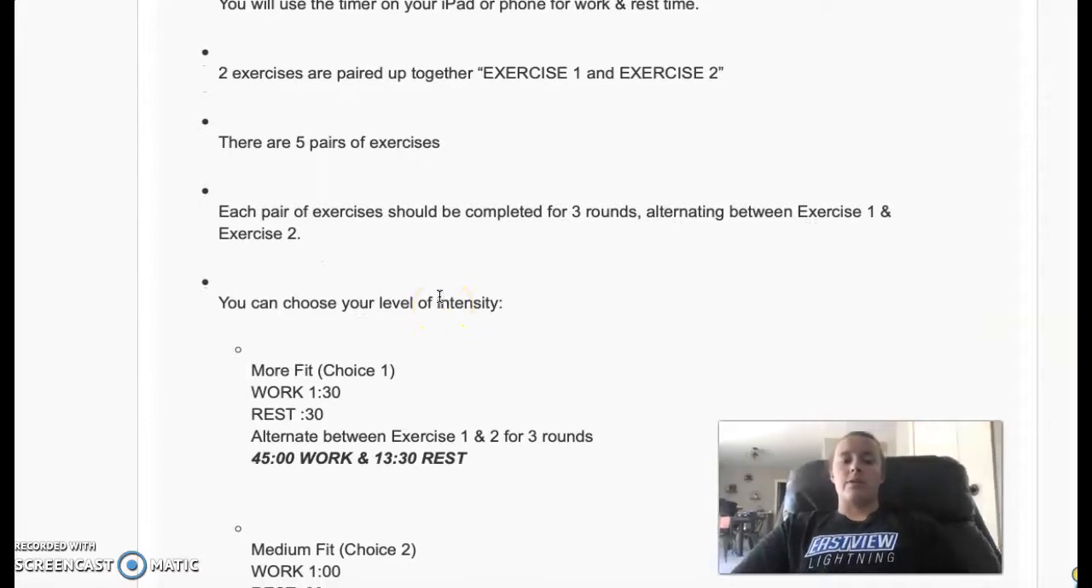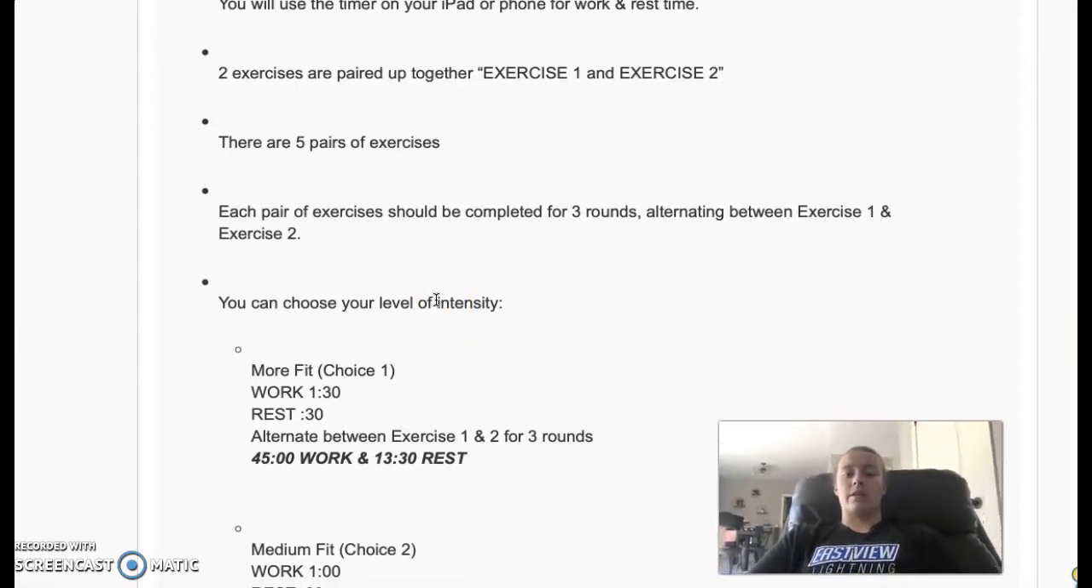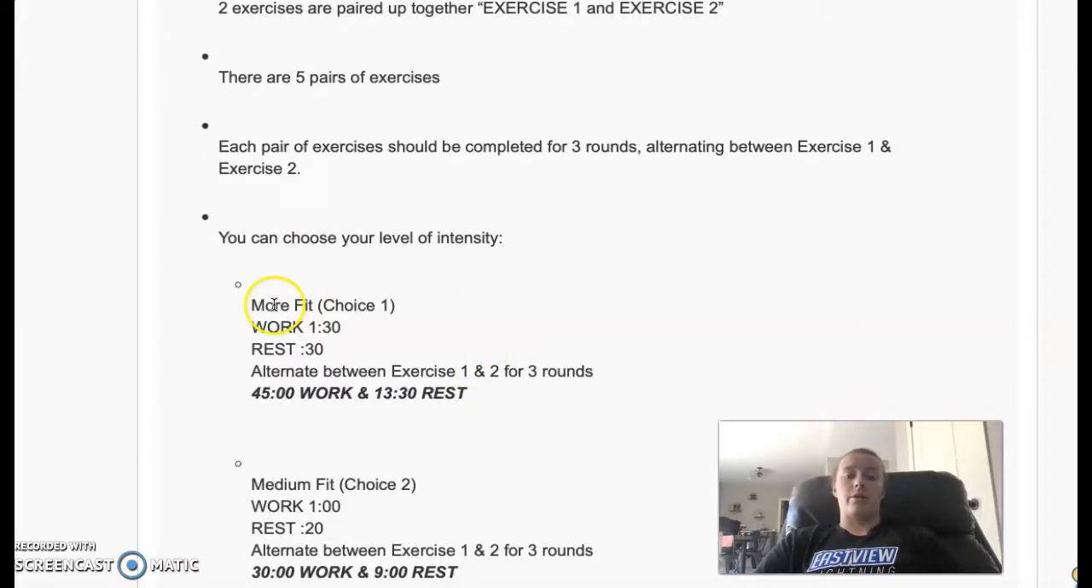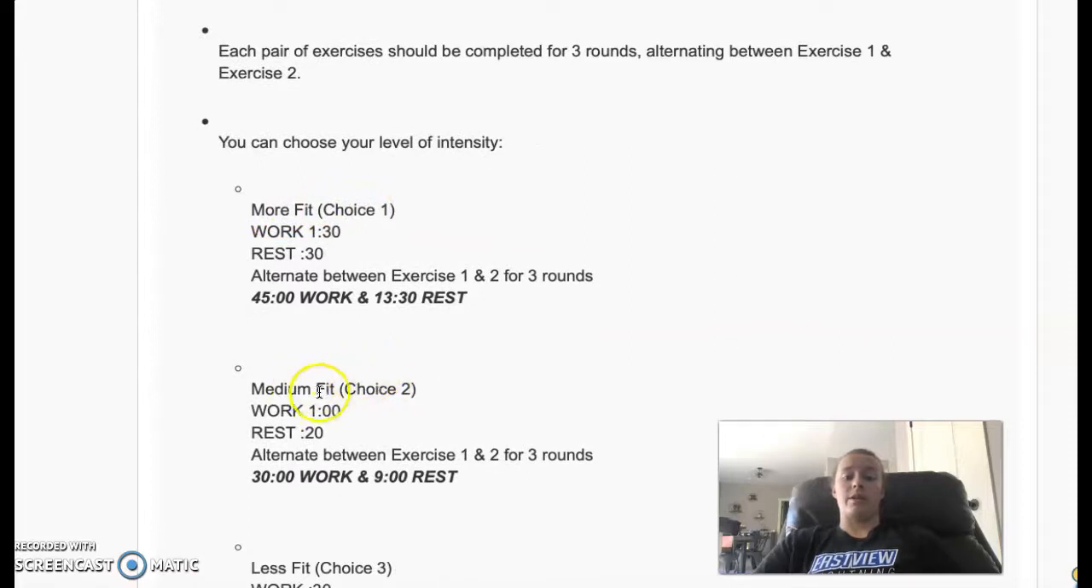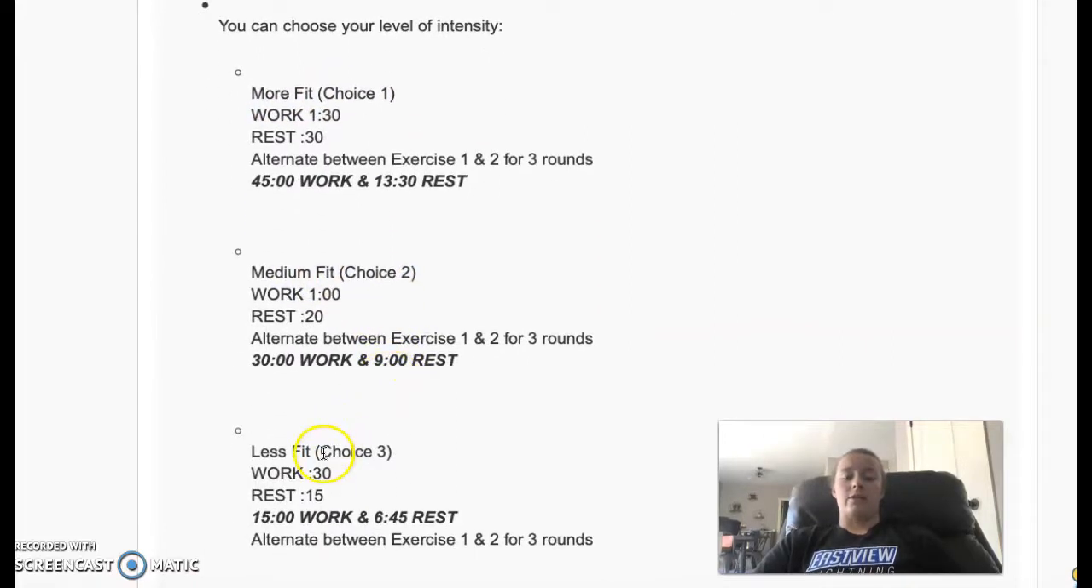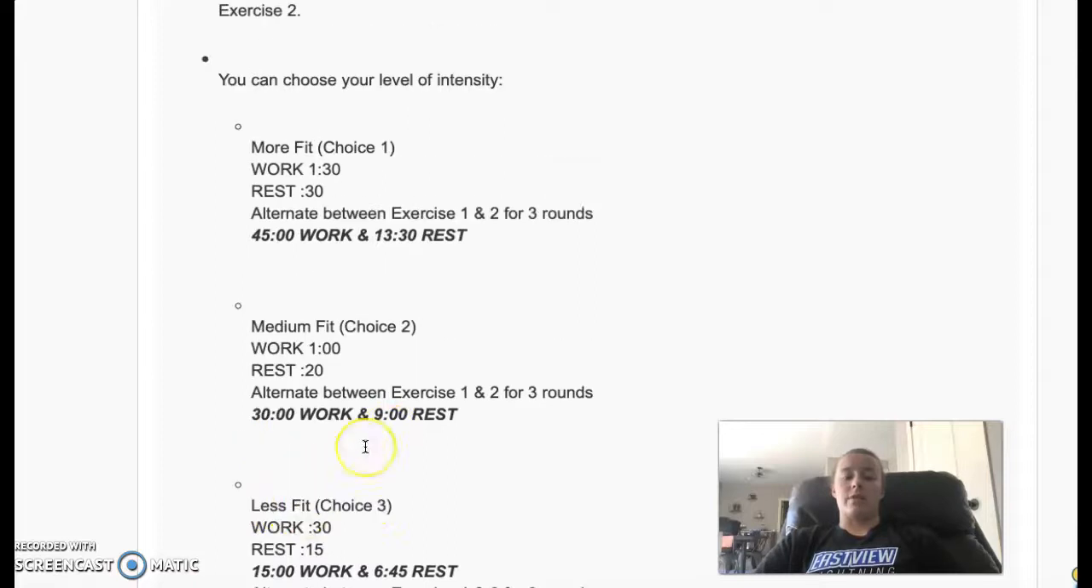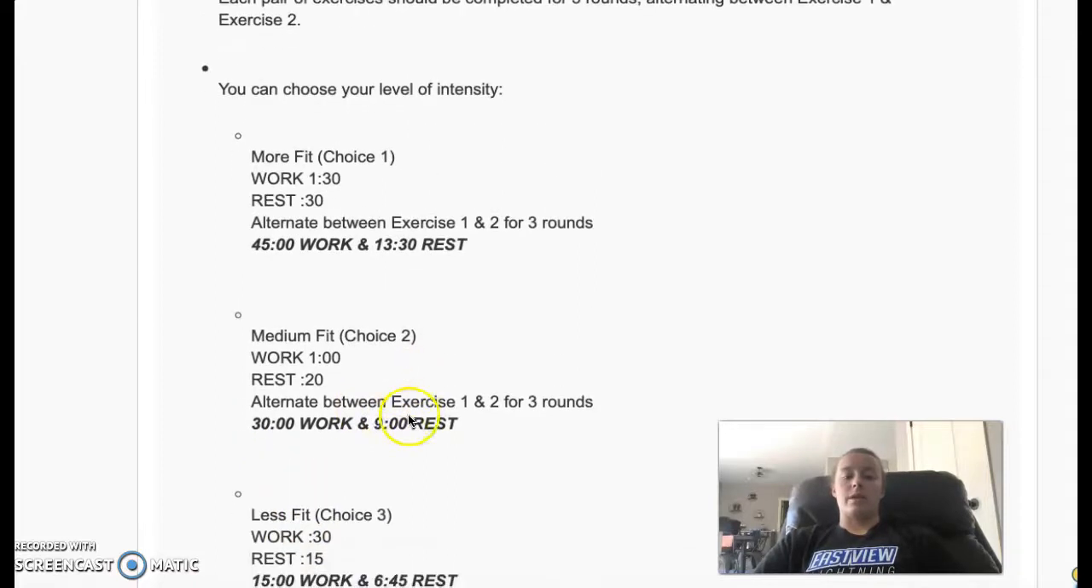Something new about today, you get to choose your level of intensity. I'm excited to see how this goes. If you want a challenge, you're going to do the more fit option, choice 1. If you want something a little bit easier, you're going to do medium fit, choice 2. And our easiest choice is going to be our less fit, choice 3. The only thing different between these 3 choices is how long you're working and how long you're resting. This is going to be the longest workout, this will be the shortest workout, and this will be right in the middle.